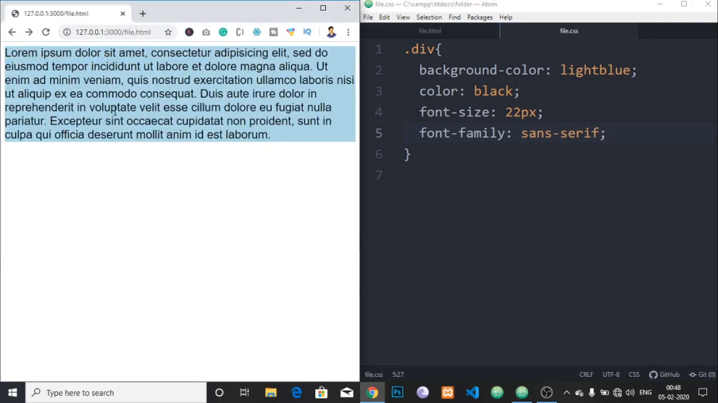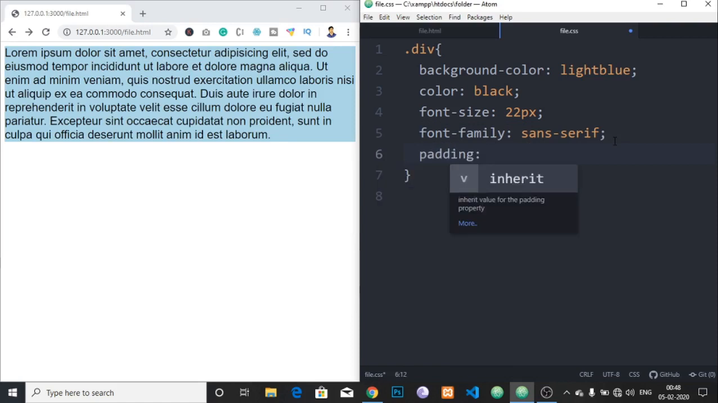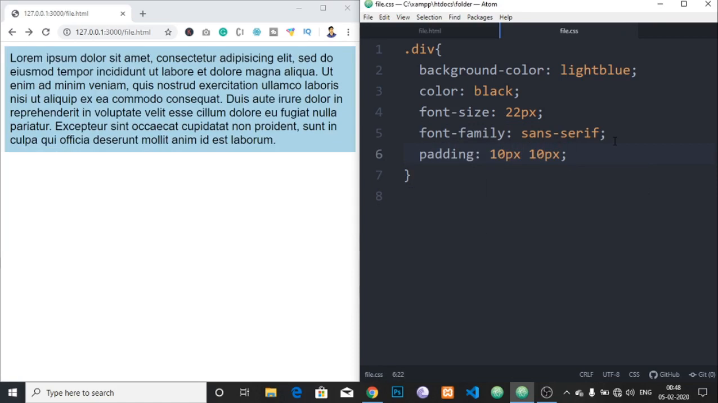It looks different as it is attached to the border. Let's give it padding. Padding of top and bottom 10 pixel and from left and right 10 pixel.